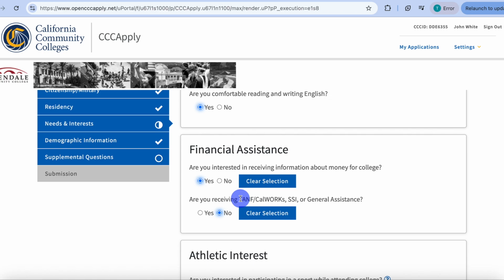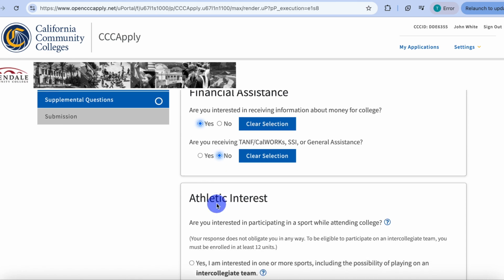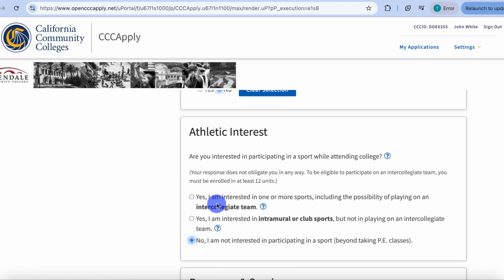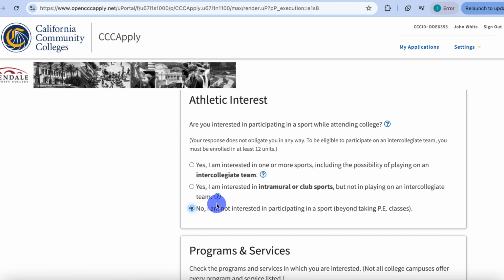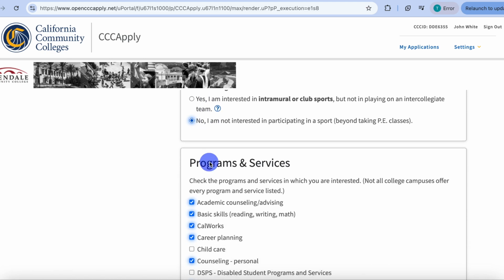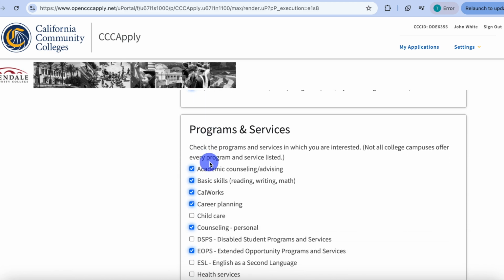This is asking if you're interested in receiving any information about money for college or receiving any of these different programs like TANF or CalWORKS or general assistance. Once you fill that out, you can go down to the athletic interest portion. If you are interested in participating in a college sport, you would select one of the yes options. If not, you would select no and move on.